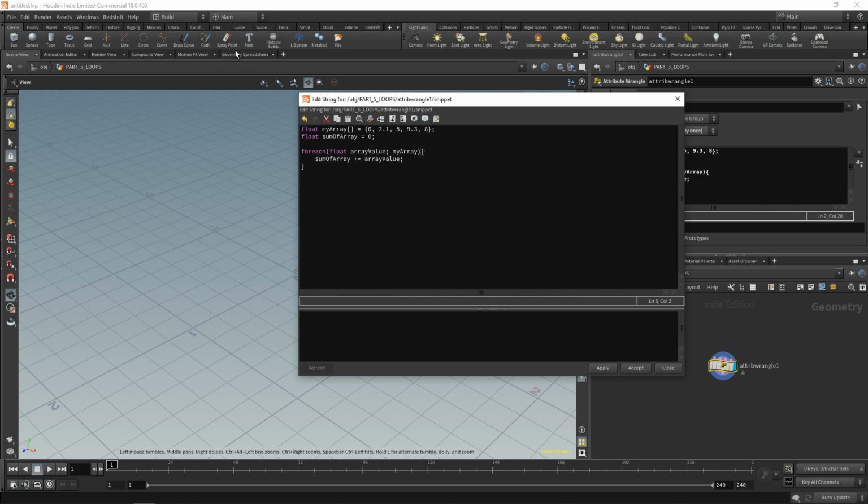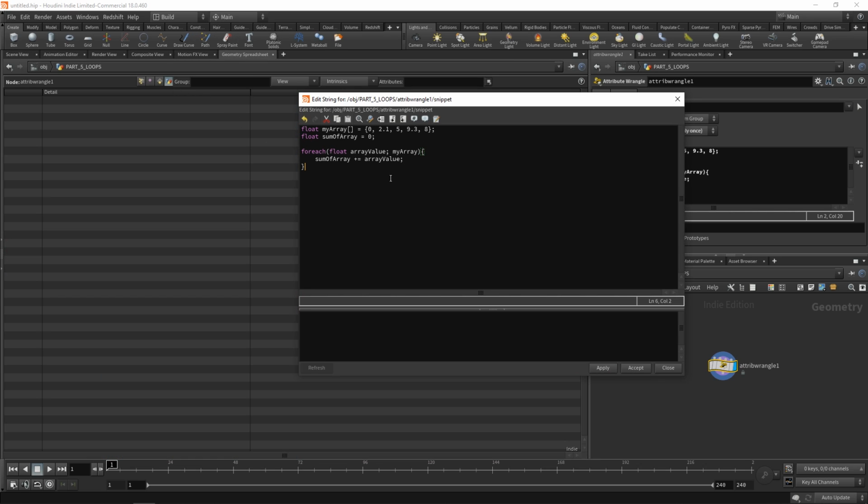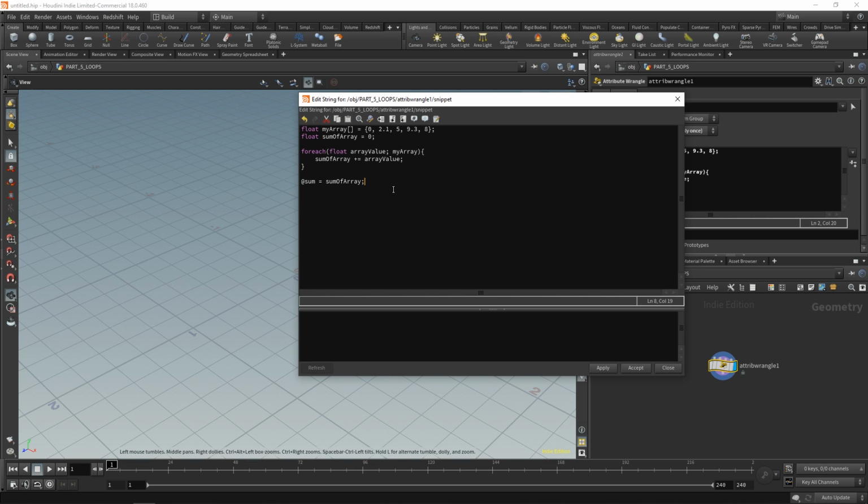Anyways, apply and go to geometry spreadsheet. And of course, we need to turn this into an attribute if we want to see it. So we can say at sum equals sum of array. Apply, and there you have it, 24.4. Cool. So that's how you use a for each loop.